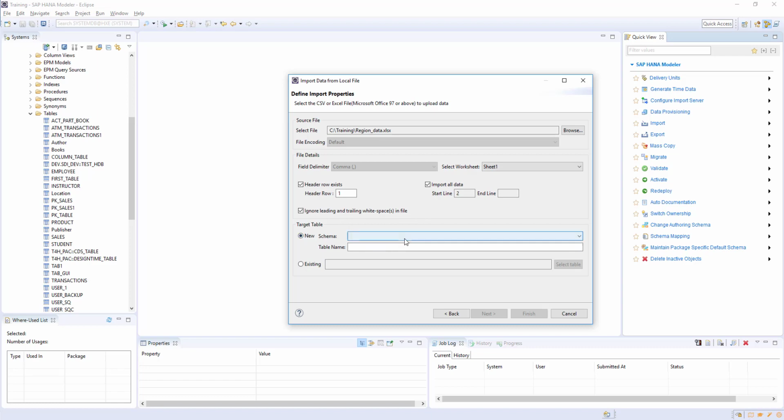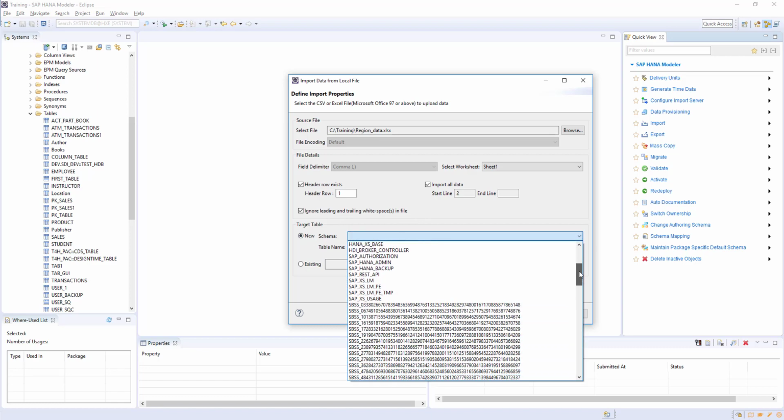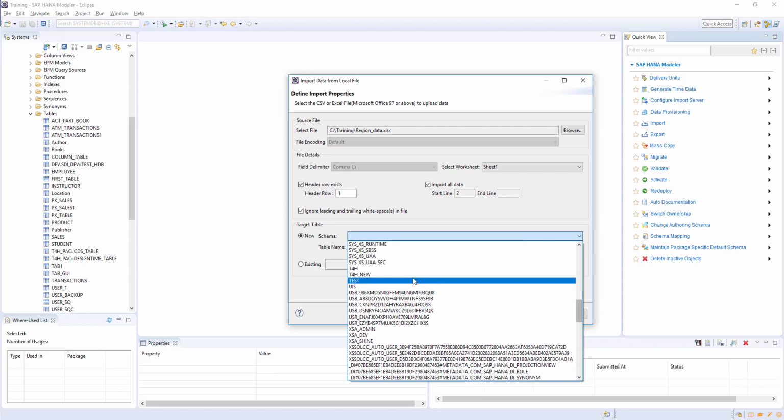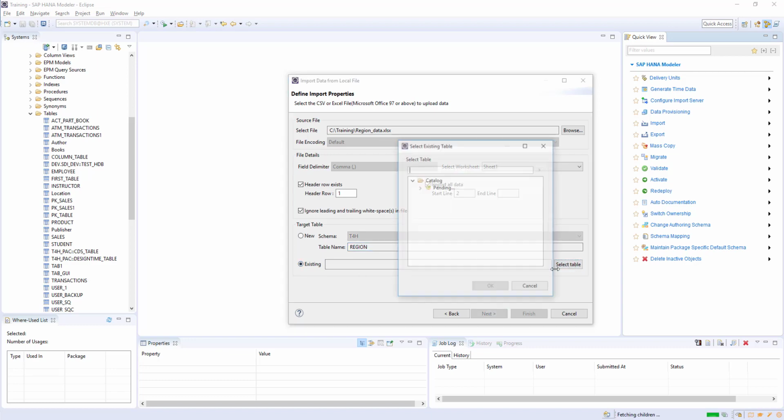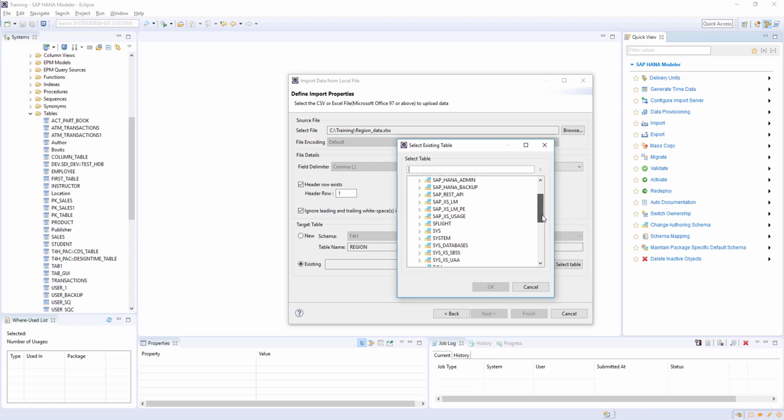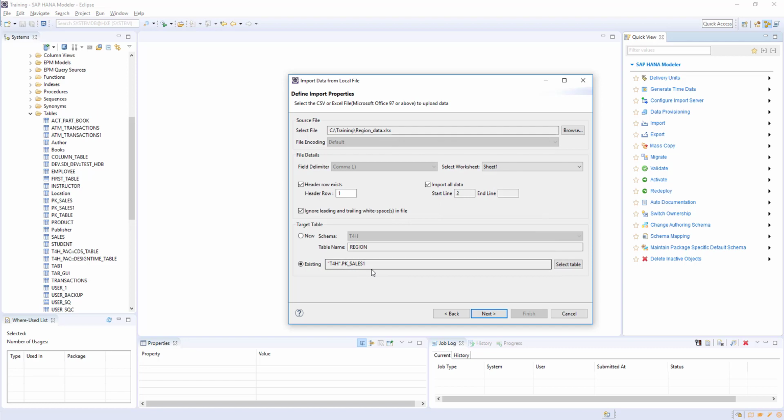and here you need to select the schema name. So our schema name is going to be T4H, and give the table name. If you are creating a new table, then use this option. If you want to load data into existing table, then go for this option. Select this existing, then select the table. So it will give all the list of schemas, and then T4H tables, select any table like this, then click OK. So it will load the data into that particular table.